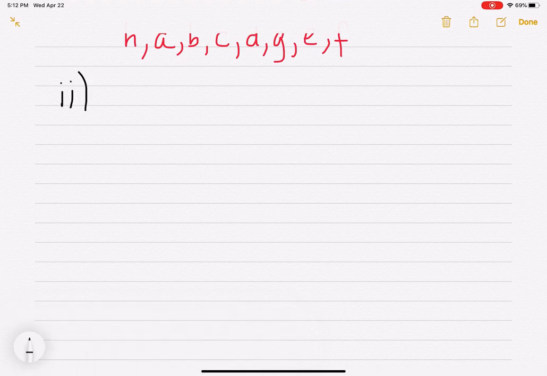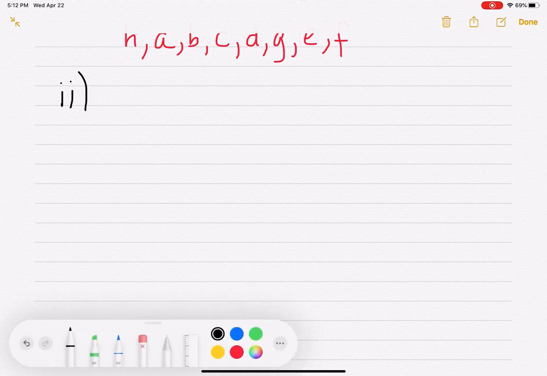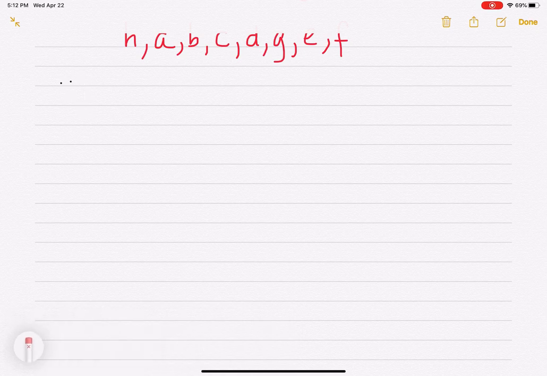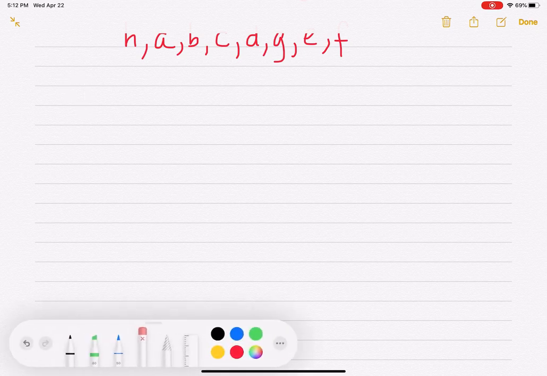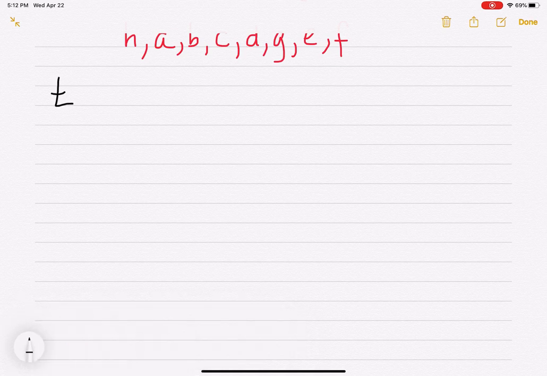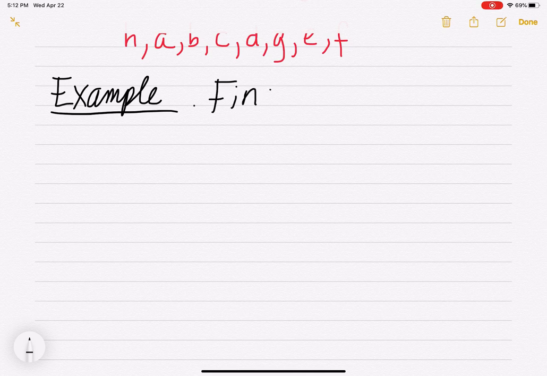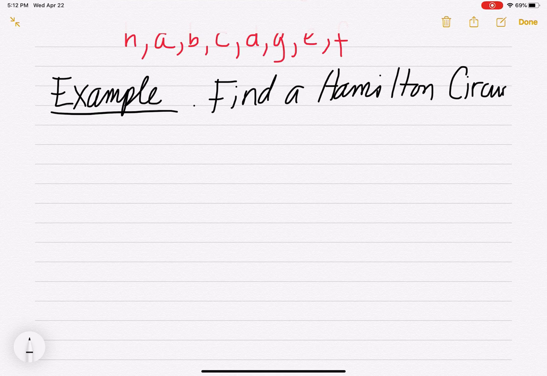All right, here is, no. This one is a Hamilton circuit. Examples. Find a Hamilton circuit. So this is going to be a Hamilton path that begins and ends in the same place, right? A circuit has to begin and end at the same place. This will be 2, I'll call it.